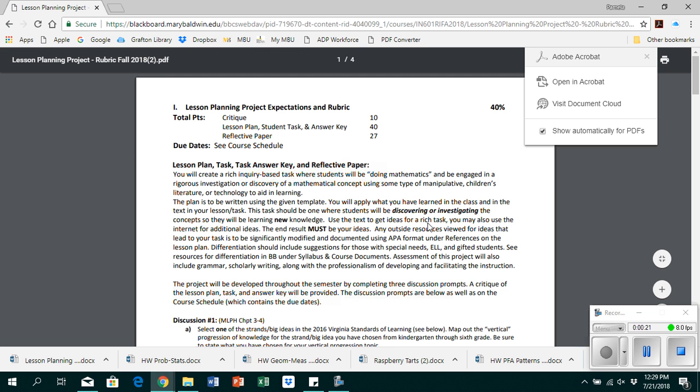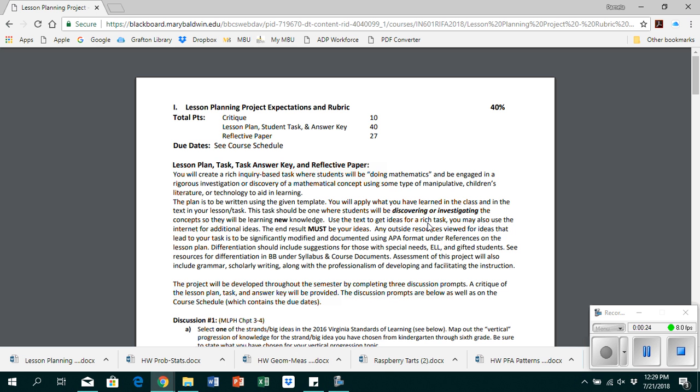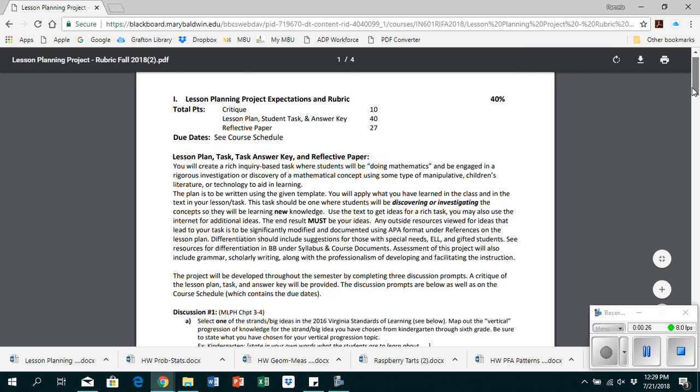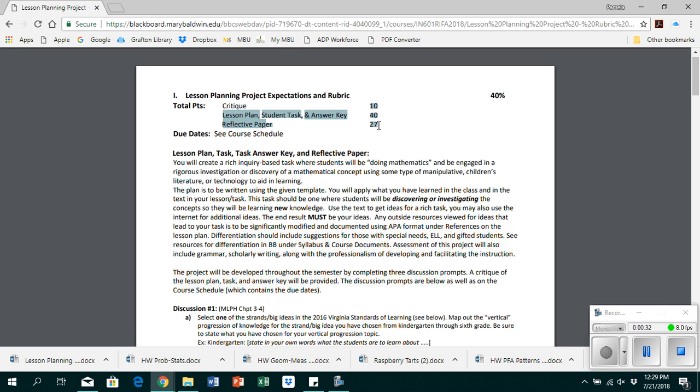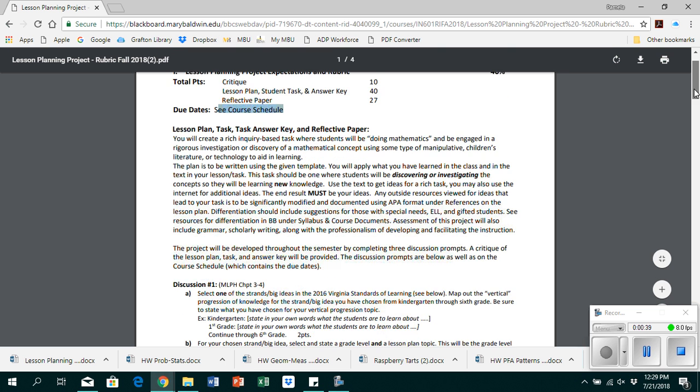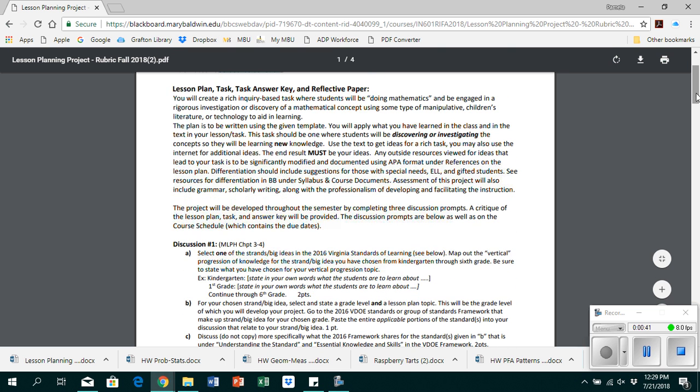What's listed on that initial screen when you go into syllabus and course documents is just an overview. It is not all of the expectations. So you're going to see the three parts that are part of our project. And all the due dates for each of these are in your course schedule, so I don't repeat it. If something happens, I have it in one place. All due dates are on the course schedule.